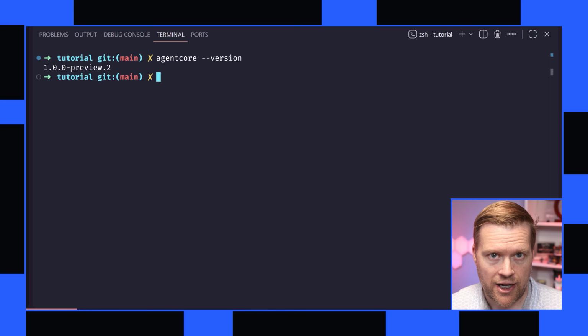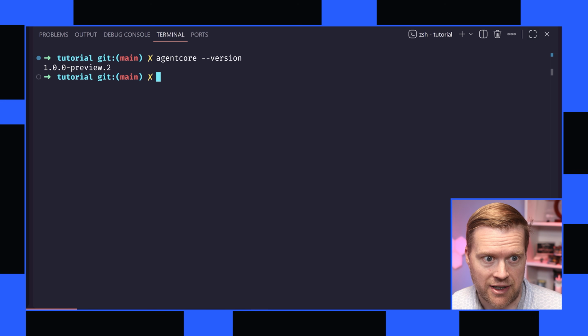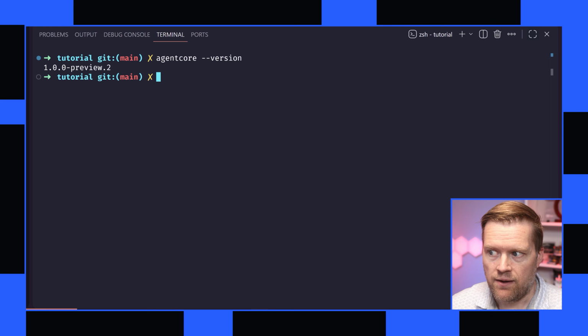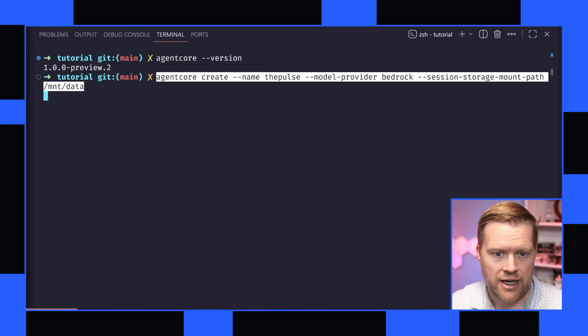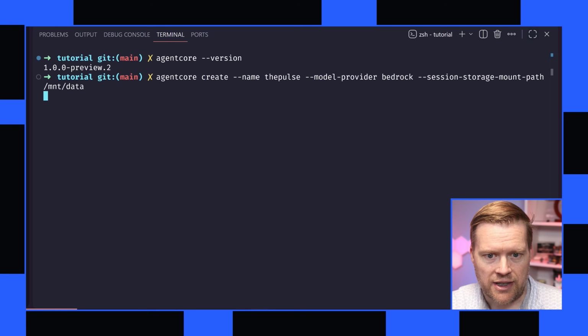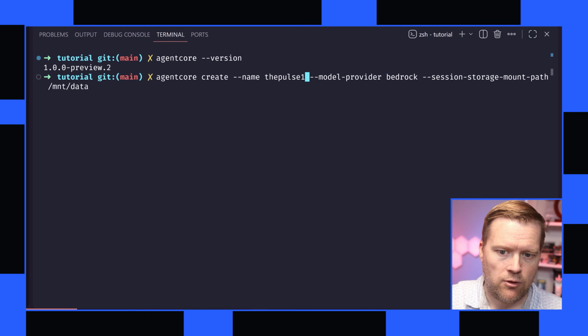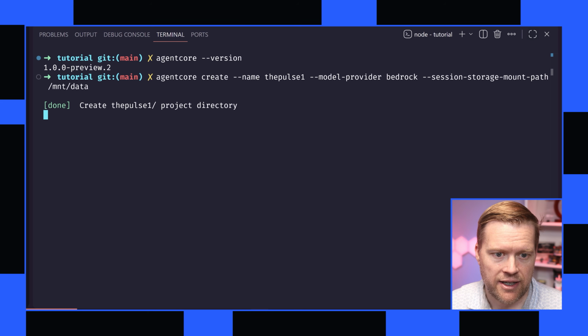After you have the AgentCore preview version installed as of this recording, then you can go ahead and create your harness. So I'm just going to copy and paste this from my other screen. I'm just going to run agentcore create with the name, in this case, ThePulse, the provider, and the state storage. In this case, I'm going to call it ThePulse1. And what this is saying is go ahead and create a new harness with this name as the project name, and then we can have multiple harnesses in that one project.